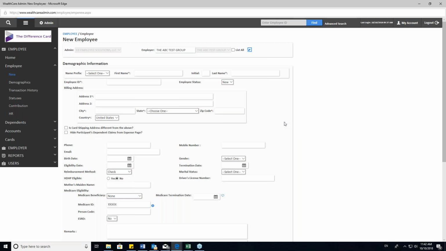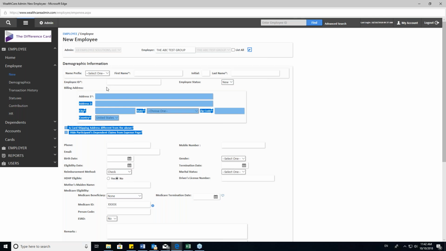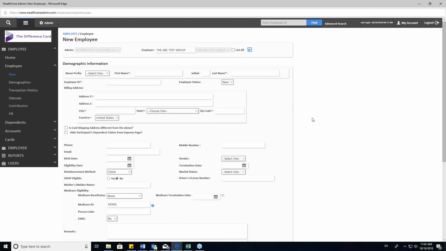So wellness points is run in a separate portal. So that report is not available on this website here. For now, you will continue to reach out to your account consultant for that wellness report.